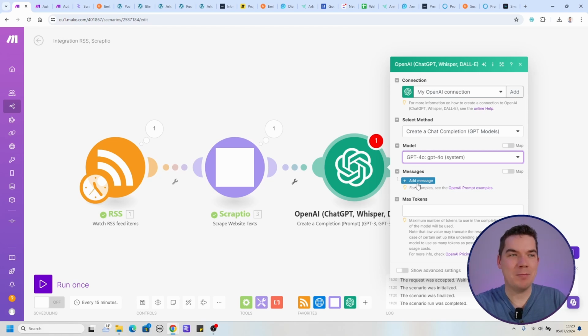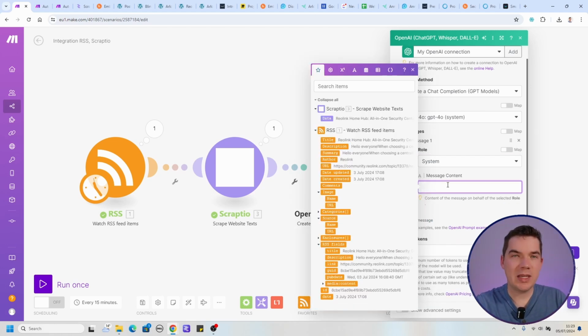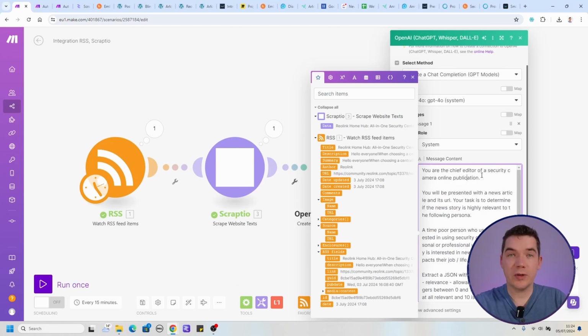And then we need to add in messages. So the first thing we need to do is add in a system message. And this can provide detailed instructions for the large language model to follow when we provide in the text. So I'll copy in the text here and let's talk through it. So the first thing I'm saying is you are the chief editor of a security camera online publication. So of course you can edit this to suit your own use case.